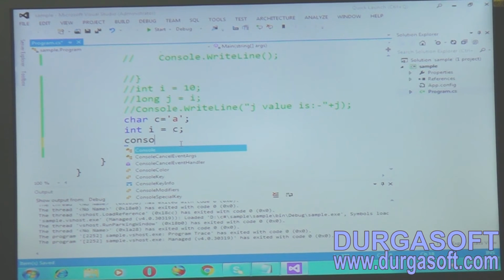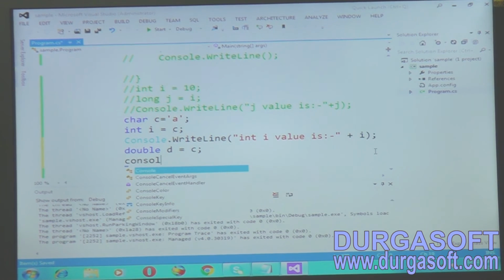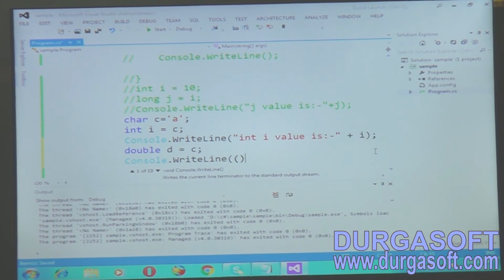Console.WriteLine, I just want to print the value. "int i value is", now I am putting the value of i. Just concatenate the i variable here because it is carrying the value of c. And now I am giving it to double again, double d equal to c. Console.WriteLine, "double d value is" plus d, like that.